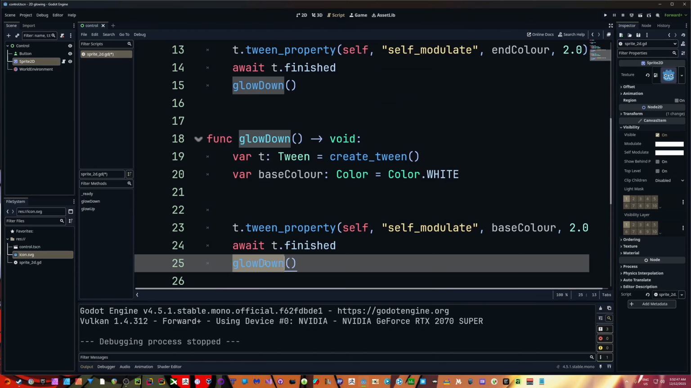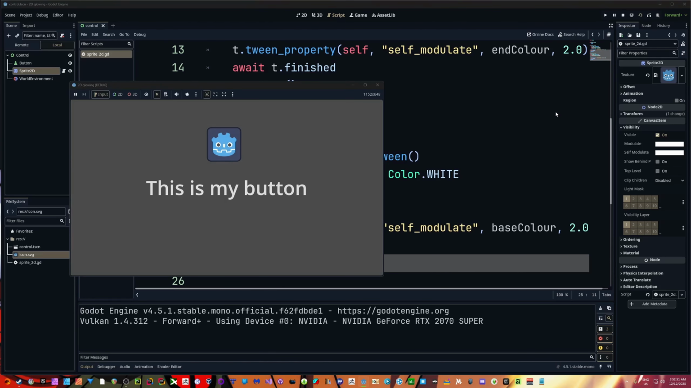Make sure at the end, after we finish on glow down, we glow back up. If we take a look, now we have a sprite that's kind of pulsating with its glowing, right? So you could do something like this for maybe a candlelight if you just wanted that kind of effect, right?